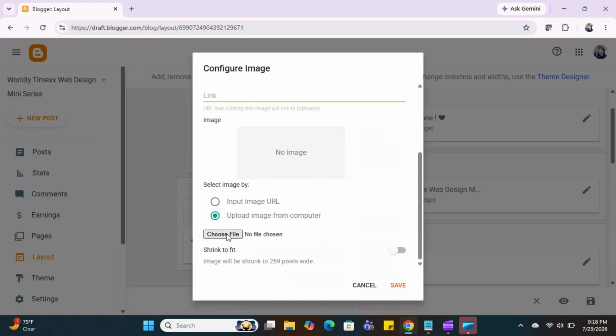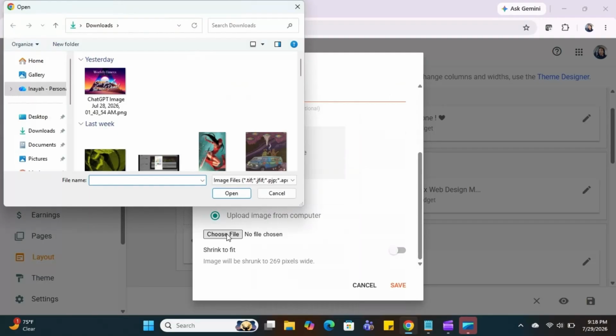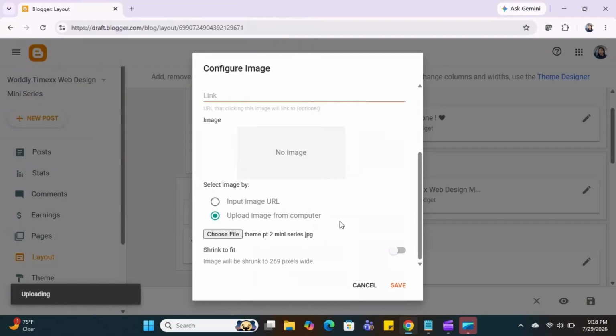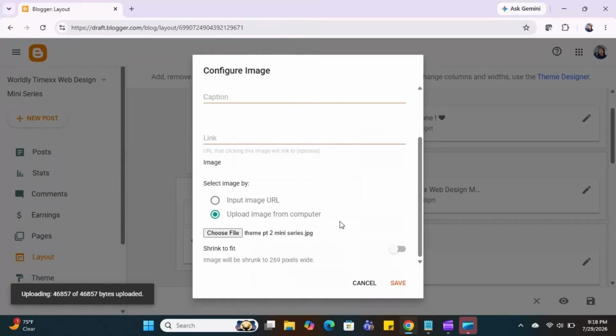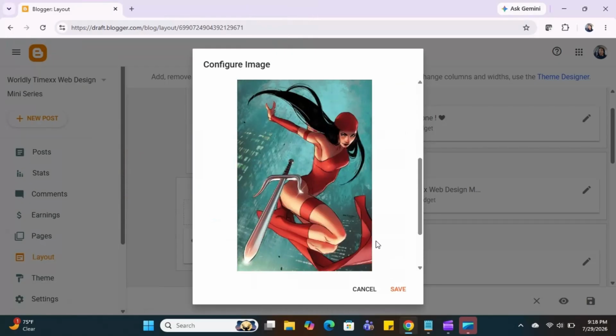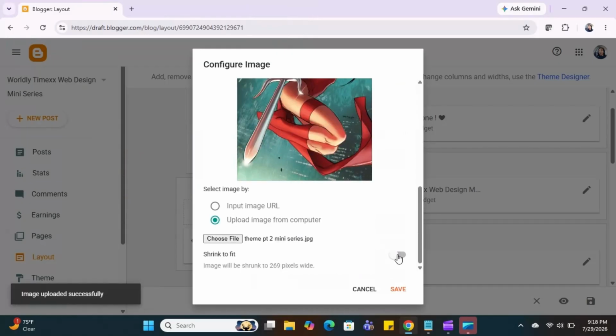So once we copy and paste our title for our image to our blogger, we're going to go ahead and navigate and locate the image that we actually want to place in there by going to the upload image from computer. And we're going to locate our Electra image from our files. And we're just going to go ahead and put that within Blogger.